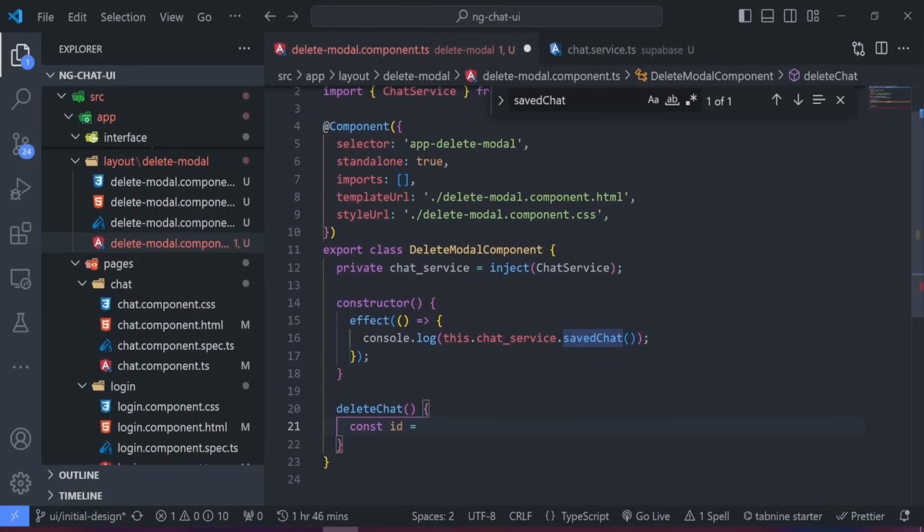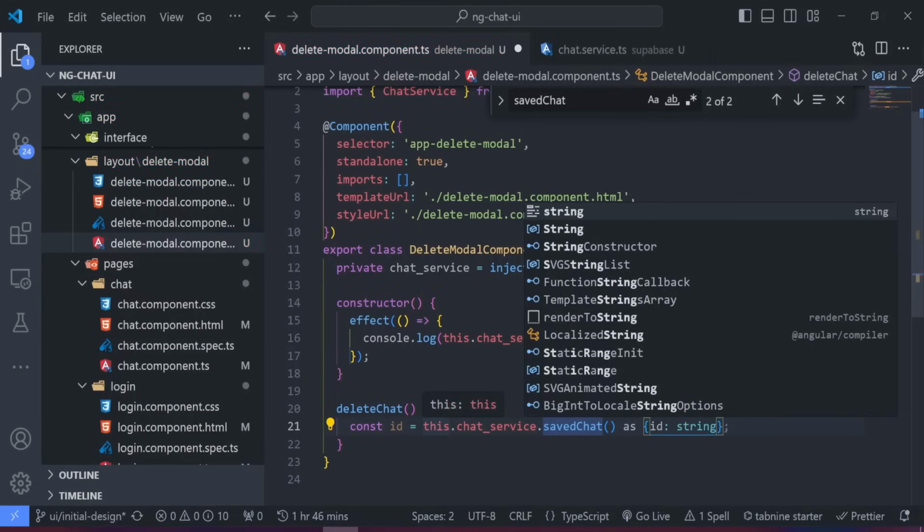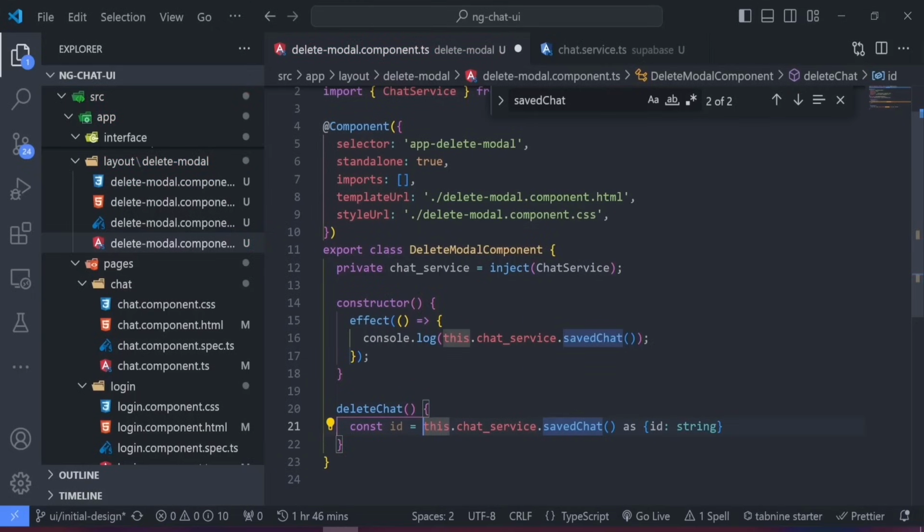So I'm going to say const ID, and let's try to access it through our Signal by saying this dot chat service dot saved chat, and then because it's a string, we can just make use of the as keyword in TypeScript by saying as, and then open an object, and then we can say ID of string, and all we need to do is just to wrap everything within a parenthesis. So I'm going to wrap this within the parenthesis, and I'm going to say dot ID.